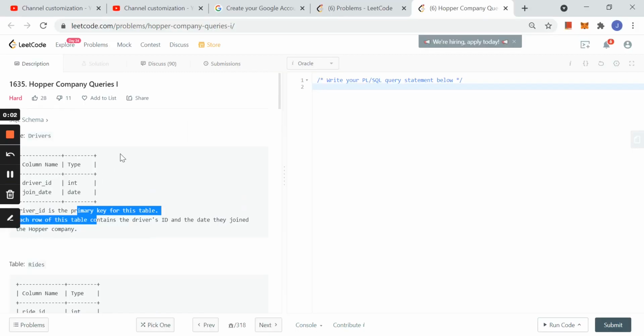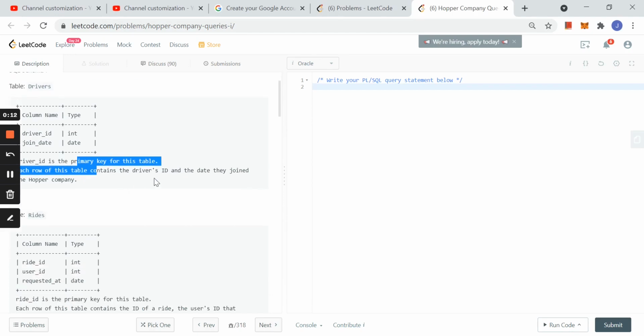Hey, so today let's take a look at this question. This is LeetCode 1635, Hopper Company Queries. It is a database problem. Okay, let's start to read this.